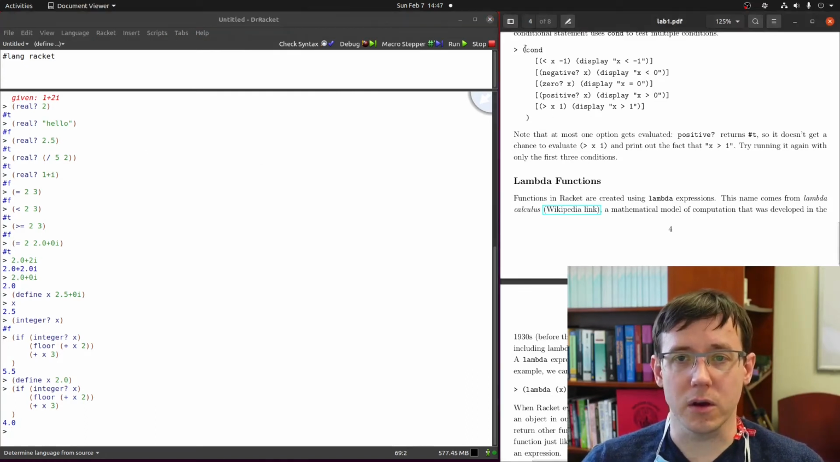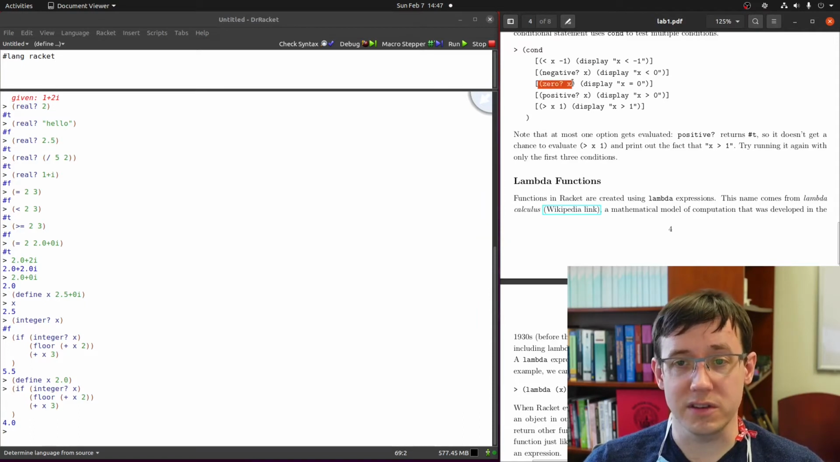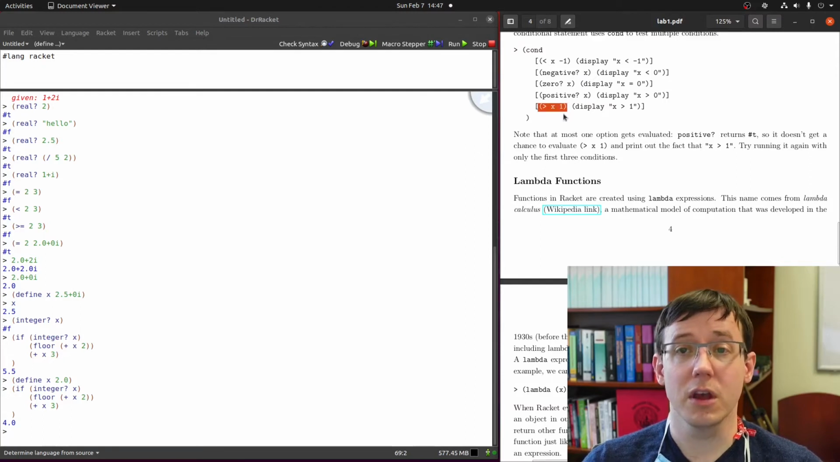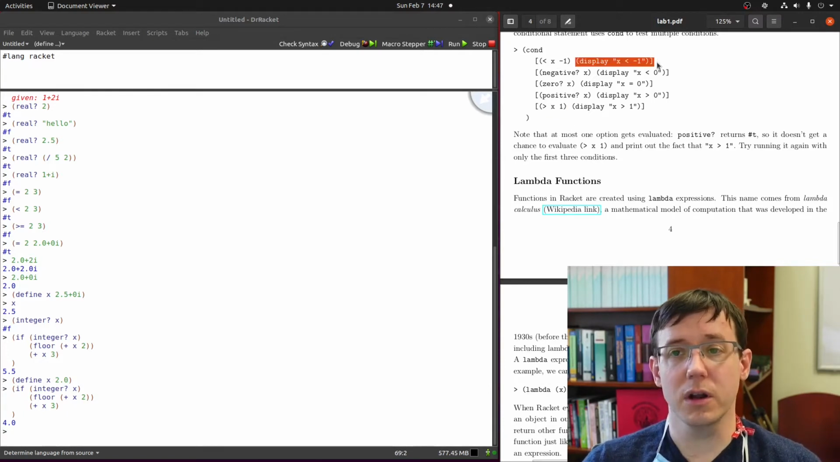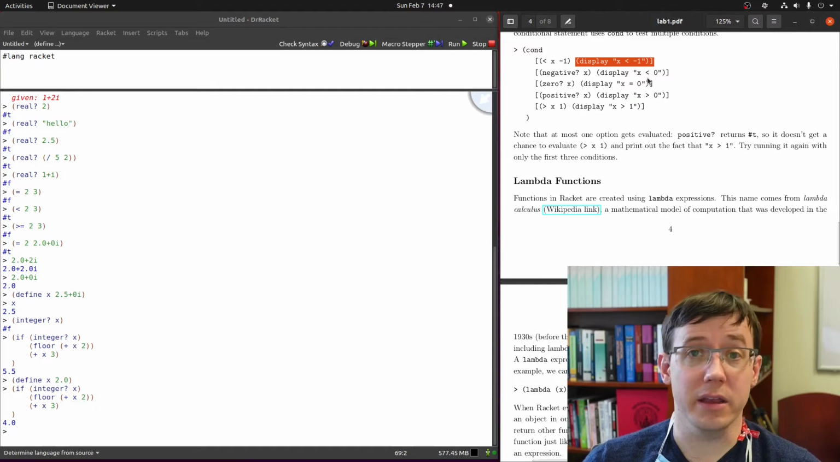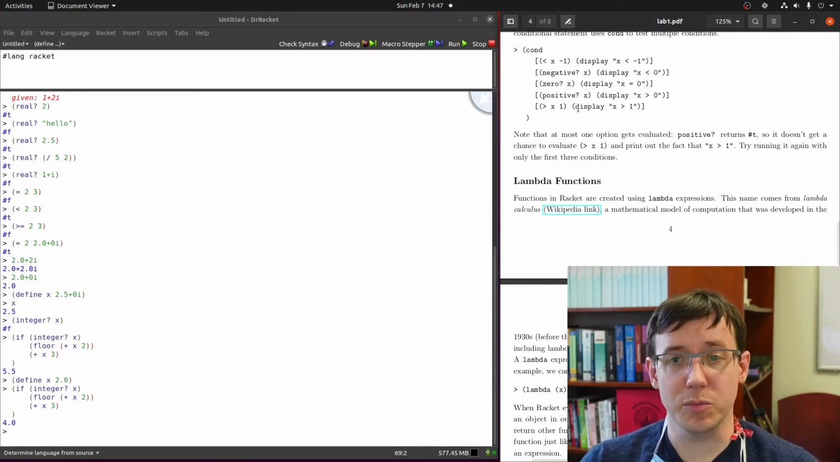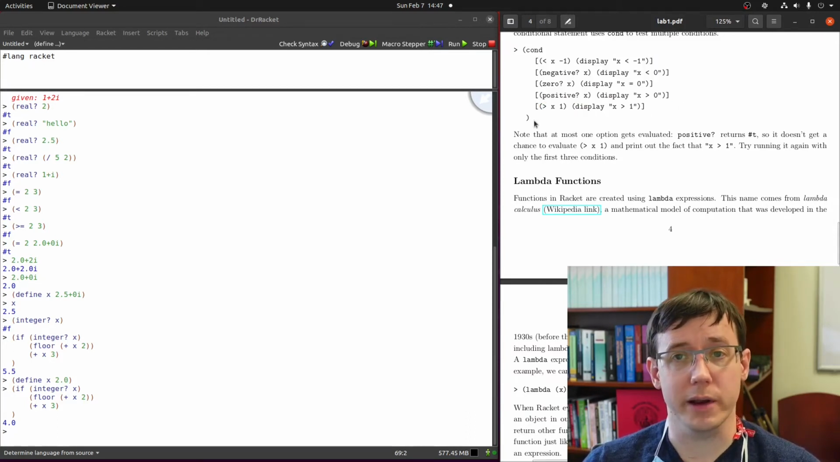So here we have a condition where first we're saying if x is less than -1, or if it's less than 0, or if it's equal to 0, or if it's greater than 0, or if it's greater than 1. So we have 5 different possible cases, and in each case we're displaying. Display is how you print things in Racket. So we will display a different result based on which of these conditions triggers.